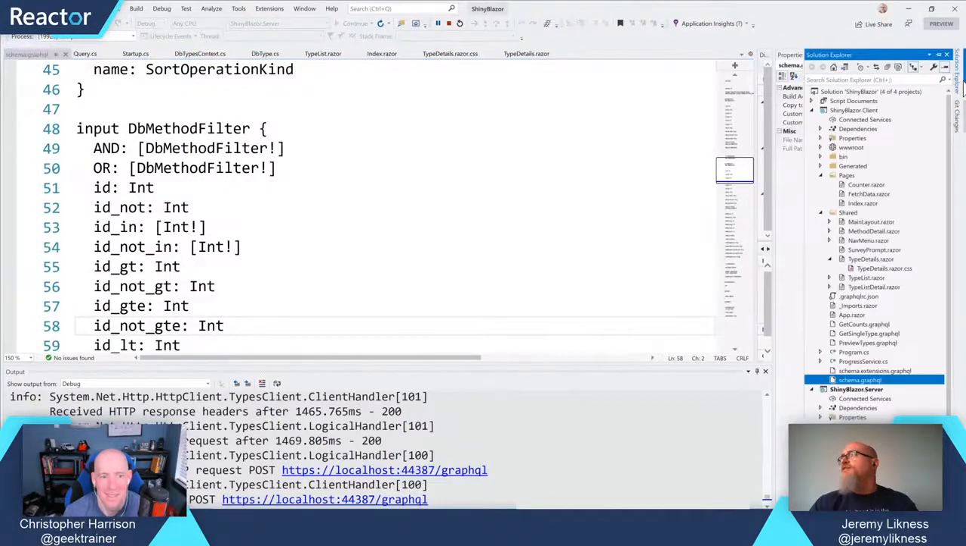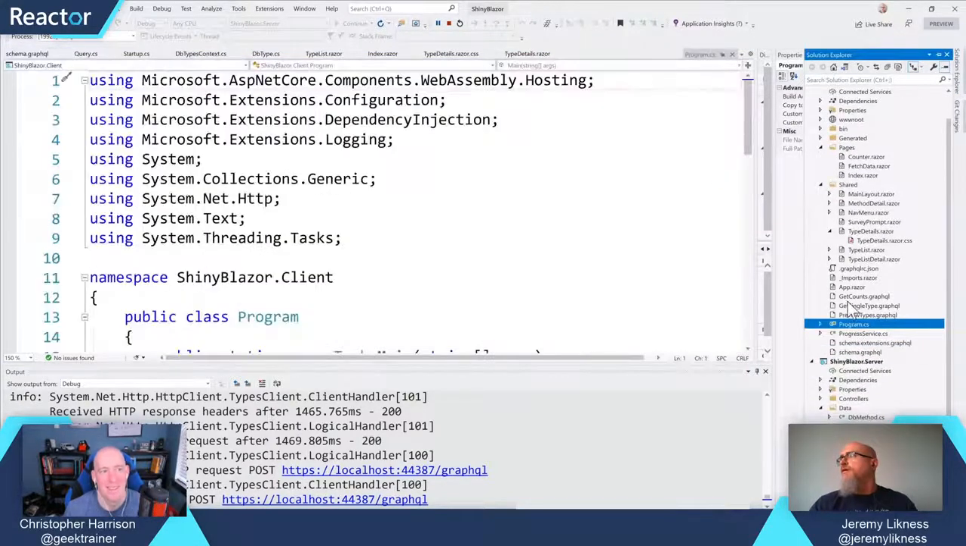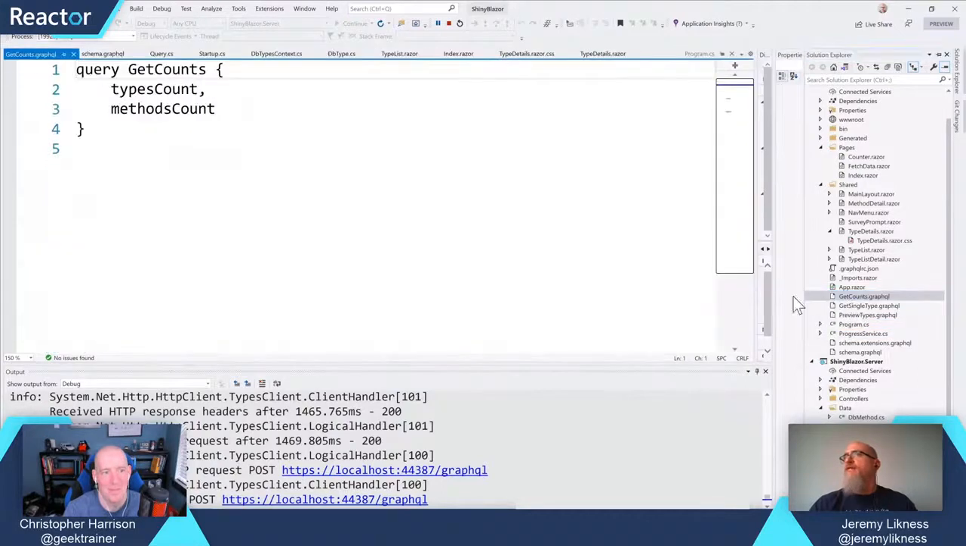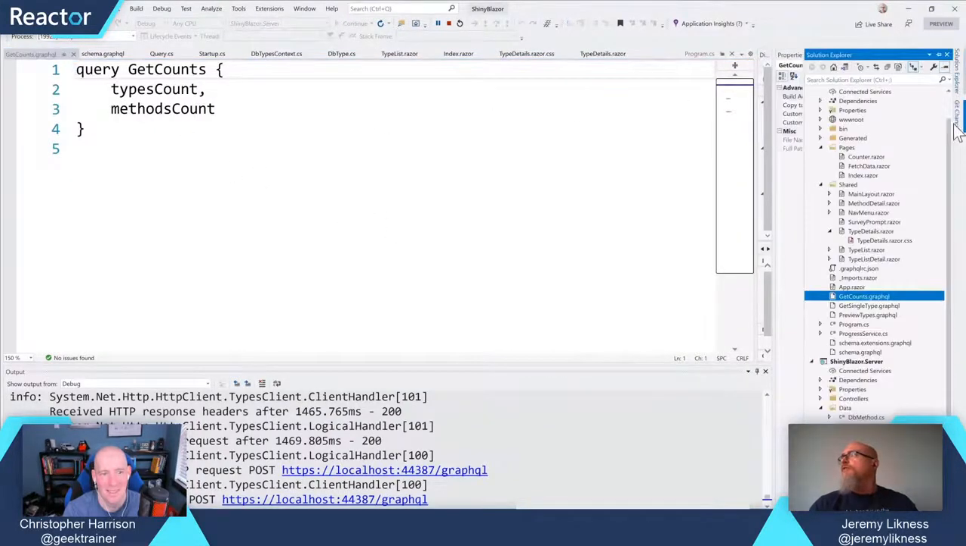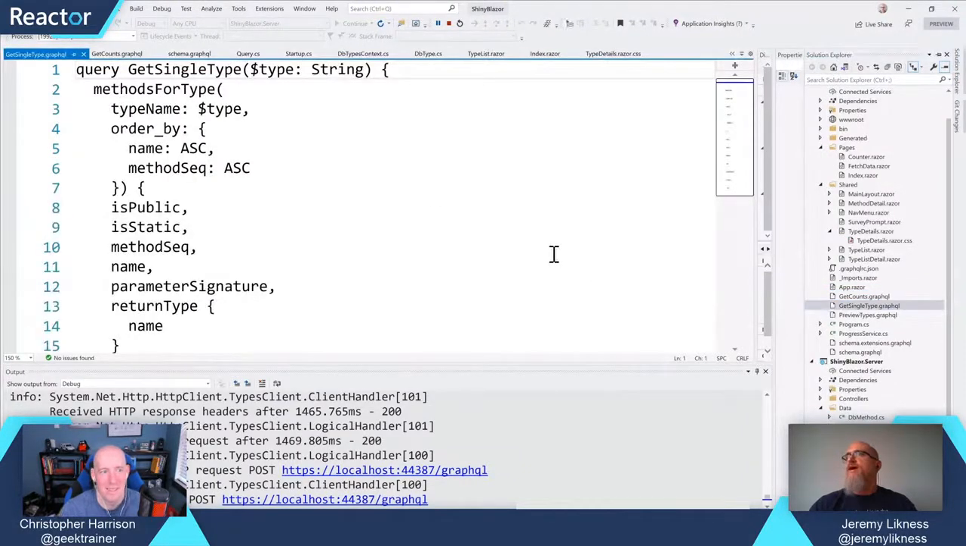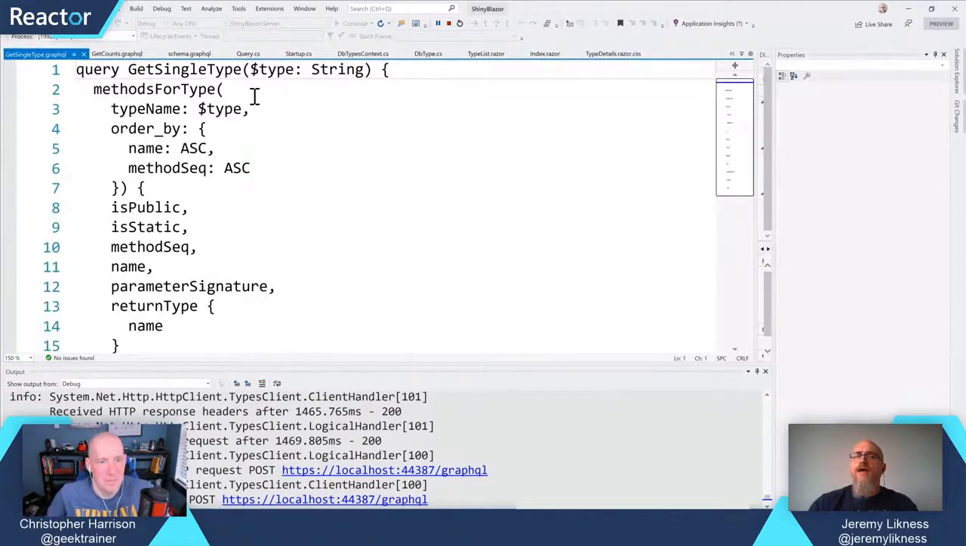For the application itself, I said, for example, to get the counts, here's my definition for the count. I want types count and methods count. For something more specific for the type, where I get the methods for the type, I say pass in a type, get the methods, and here are the fields that I want on the methods. So I'm very specific about that. This will auto-generate a client, and I already showed that code where I await the client and get that.